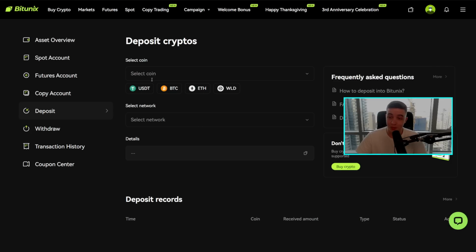And so in order to deposit, you simply just select the coin and then select the network, also known as the blockchain. So make sure your network is always the same as where you're sending from. So if you're sending from another exchange or another crypto wallet, make sure they link up. Make sure, for example, if you're depositing USDT, if it's on the ERC20 chain or the Ethereum chain, make sure on both ends it's the same.